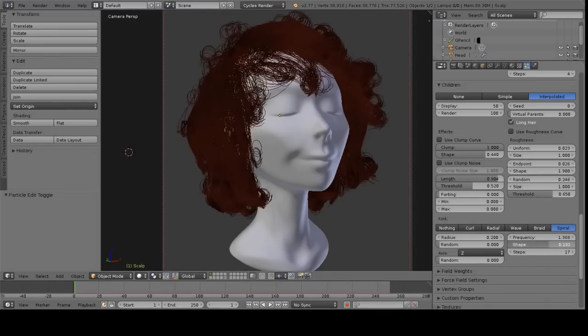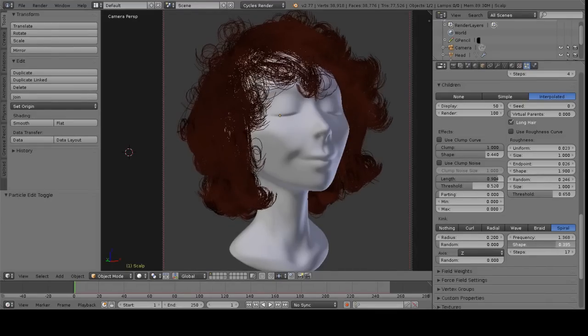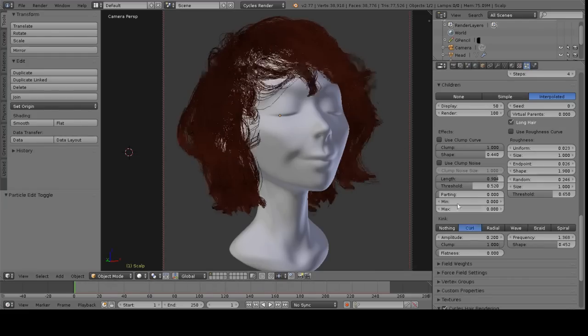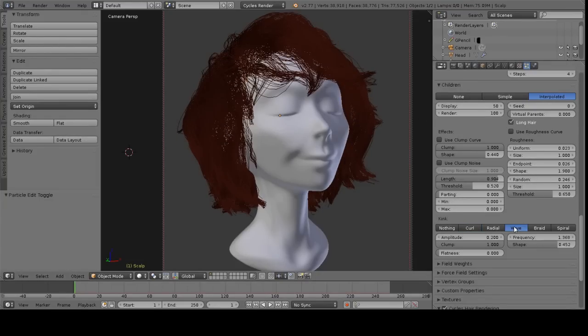Yeah, you can get some interesting stuff with this. But yeah, the one braid turns. I think it takes each parent's children and just spirals them around the parent, basically. Pretty cool, but yeah, we're gonna go with curl, I guess. I think curl wave.